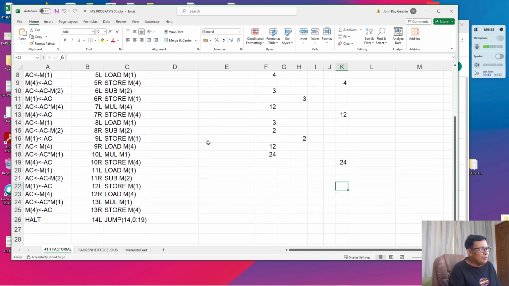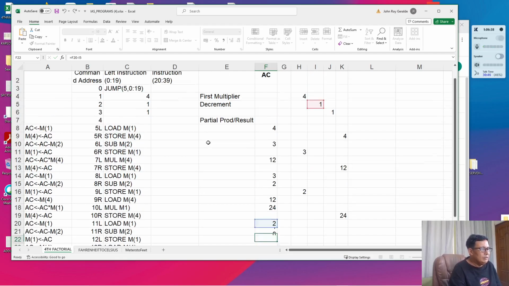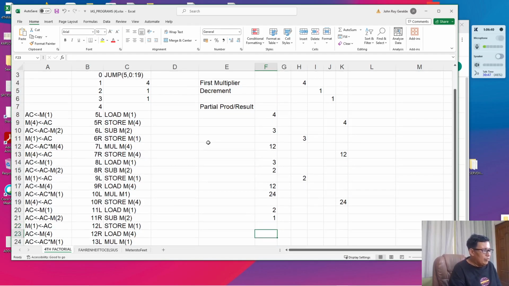And then we proceed to computing the last final product. So we load M1, so M1 equals 2. We compute the next multiplier, sub M2. So we have the accumulator 2 minus M2, which is always 1. And we store M1, which means that our next multiplier will be 1.